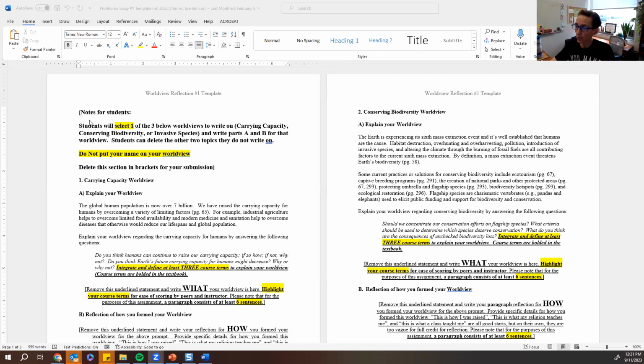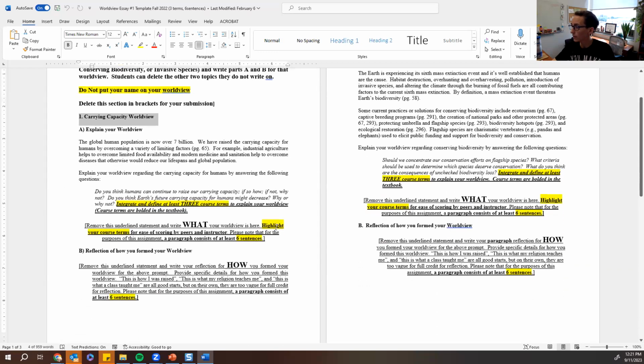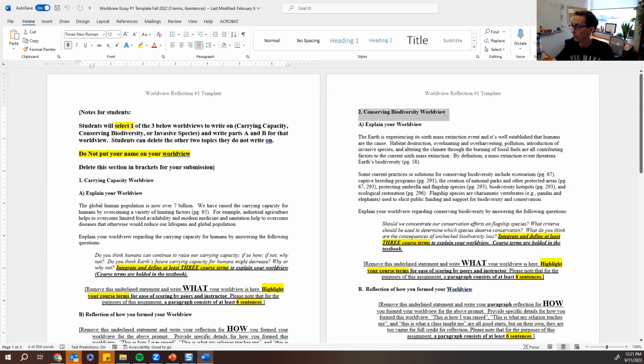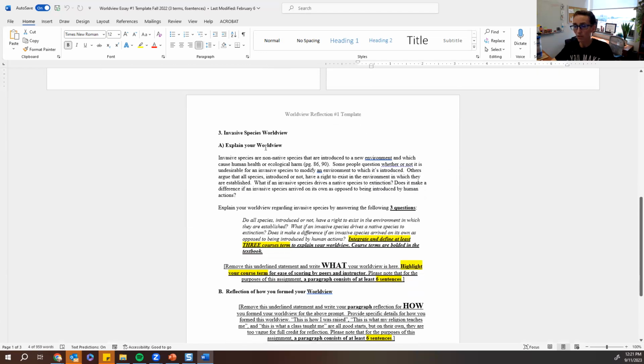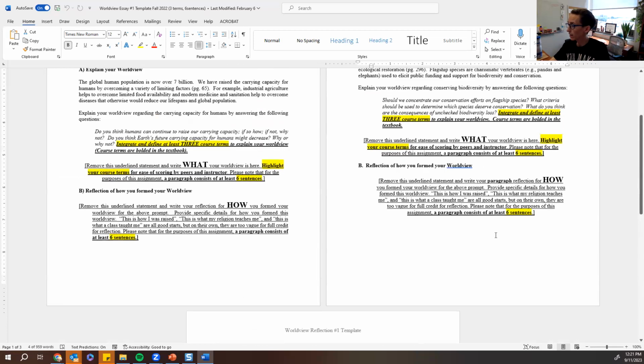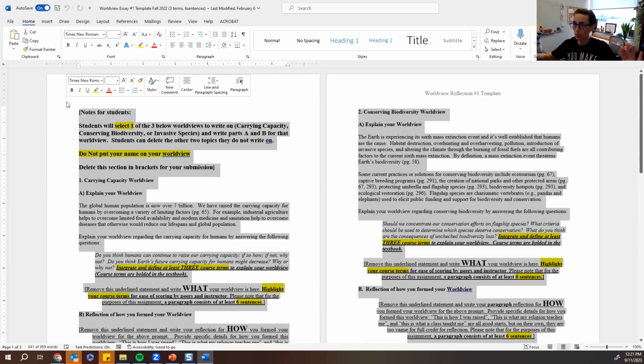Okay, so please note this. Note: select one and write parts A and B for that. Students then delete the other topics. So for example, here's the first one, carrying capacity, worldview. So that's all 1. Conservation of biological diversity is 2. And invasive species is 3. So let's say you wanted to write on invasive species. You would take and you would delete all of this. Just go away, just delete it.